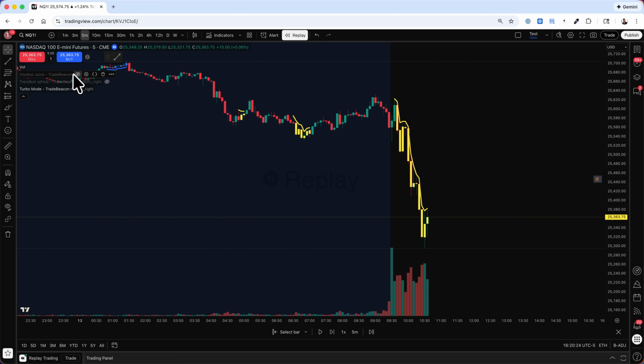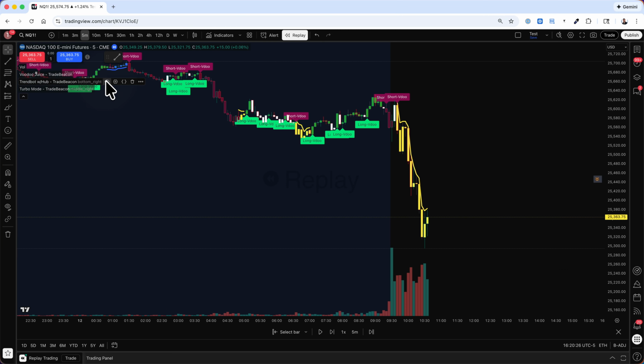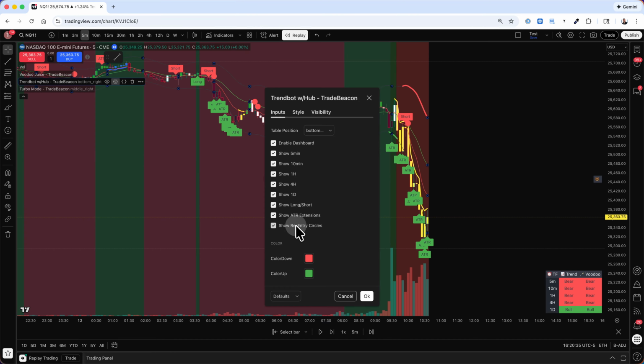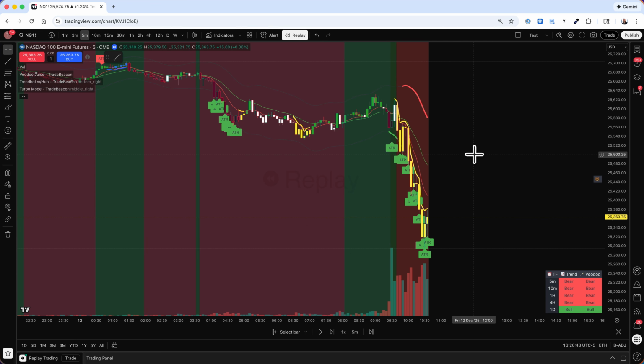So adding in the other indicators, Voodoo Juice and TrendBot, I personally on Voodoo Juice would turn off the labels. On TrendBot, I turn off the re-entry circles as well, because it's just a lot going on. Even the long and short, once you've used this enough, you don't really need them.